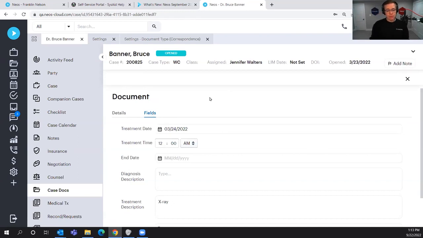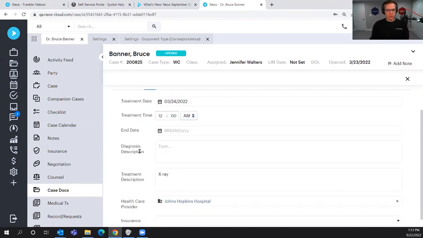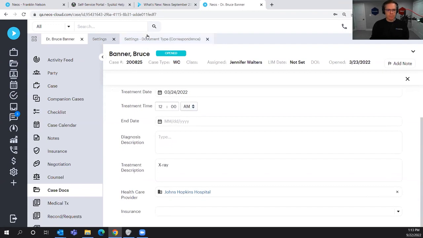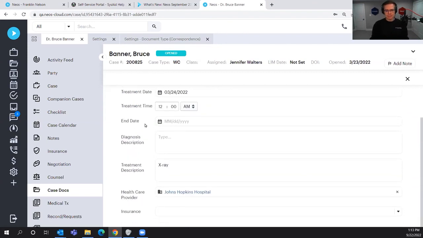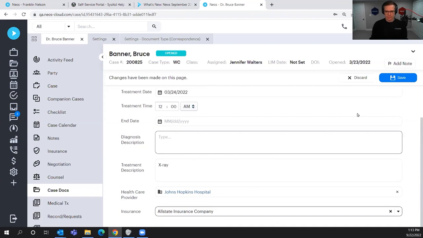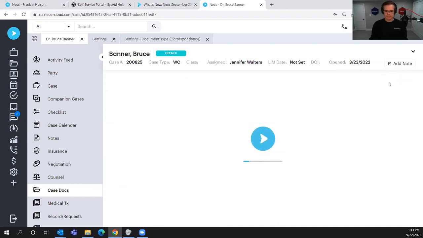When I open up fields, these are all of those fields that we saw back in settings, except I showed you correspondence and now I opened up medical. So these are the medical fields: treatment date, treatment time, end date, diagnosis description, treatment description, healthcare provider, insurance. You can make all your modifications here and click save.